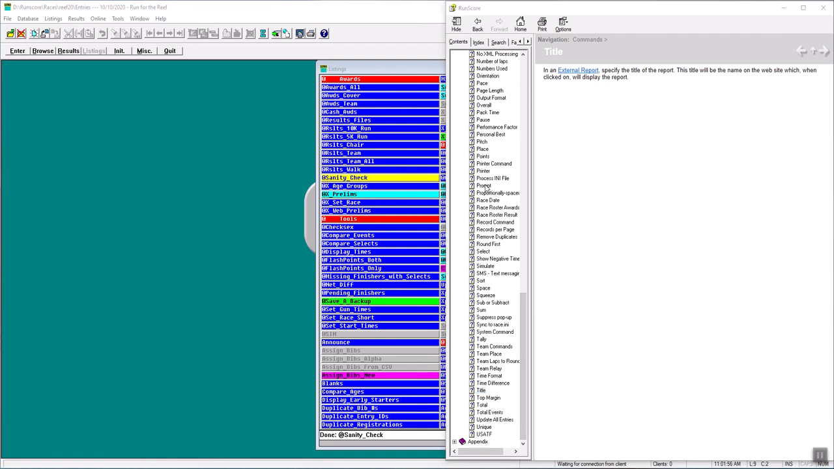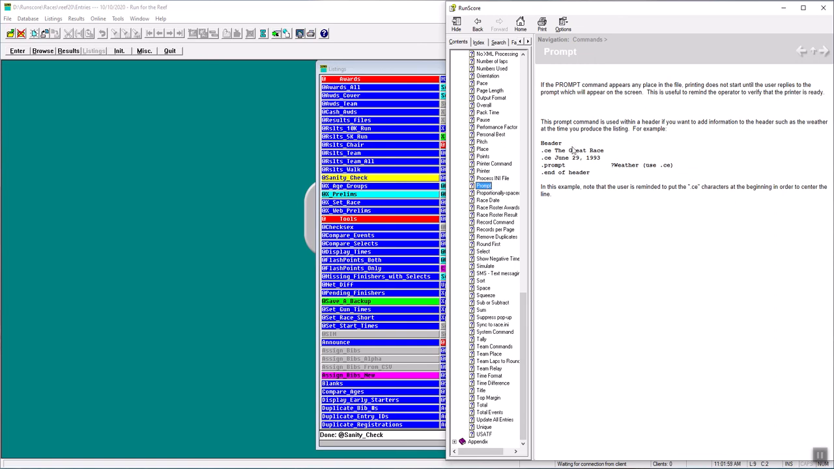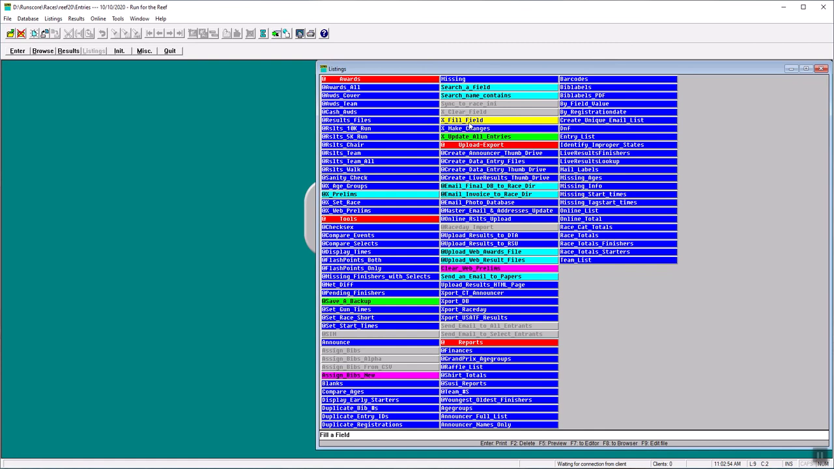Let's go up to the prompt command. This allows you, say in a header, to do a dot prompt. In the header, you want to have the dots in there, and it allows you to put a query, which is a question mark, and an explanation to that. That will prompt you when you run that report to type in what the weather is or what values you want. This is also very helpful in using listing files that you want to put in a value as you run it.